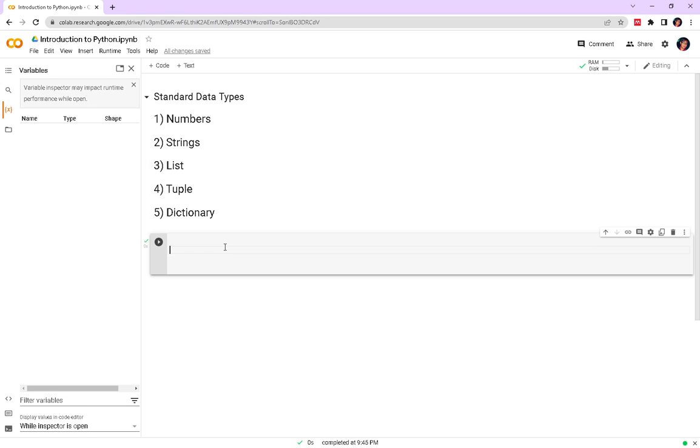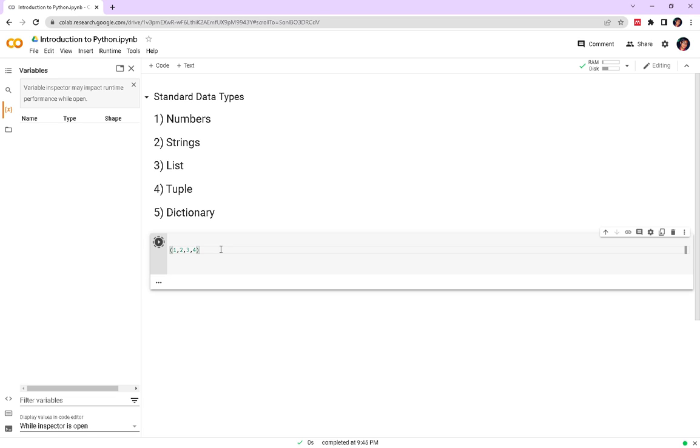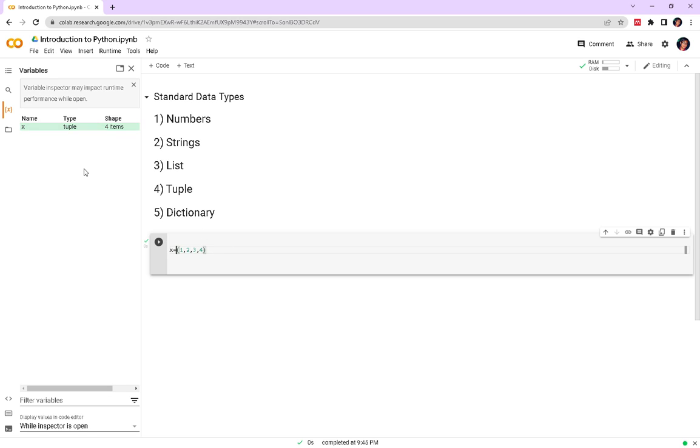Tuples. Okay, so for a list we have to use square brackets. For tuples we just need to use parentheses. So let's say 1, 2, 3, and let's add 4. Okay, and we'll have a tuple. Let's assign it to our variable x so that we can see it in the variable inspector. It's a tuple, since we use the parentheses.